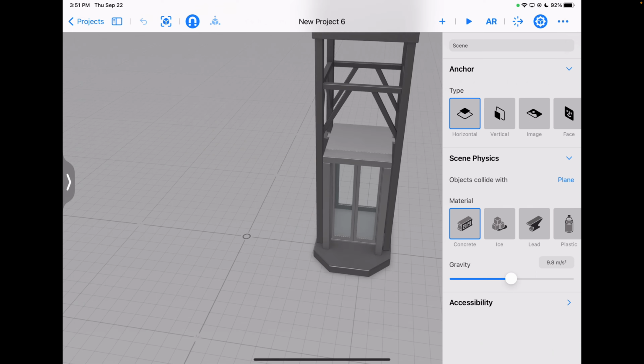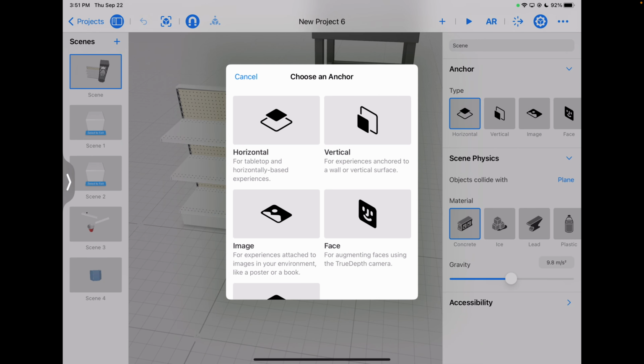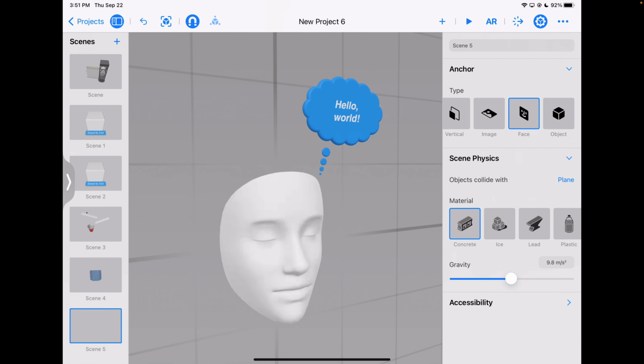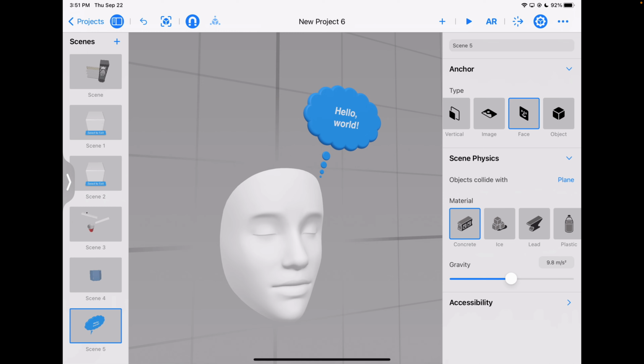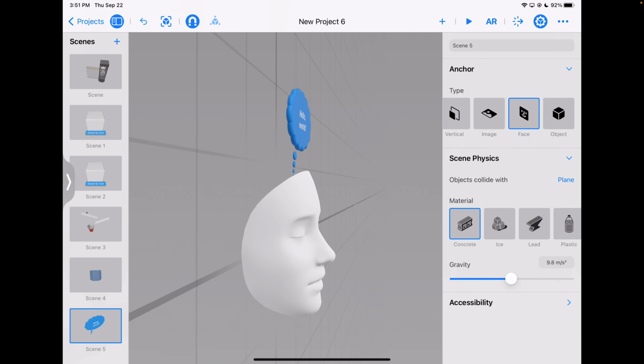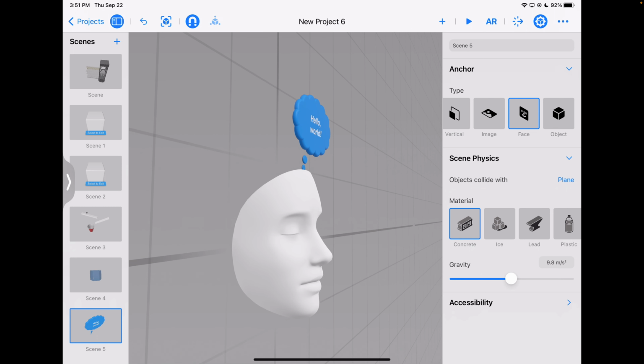And the last thing we want to show real quick is the face anchor. This is super easy. You don't have to do anything. You can see there's already a face model built in. So this is going to be your face, and you can add stuff to it.